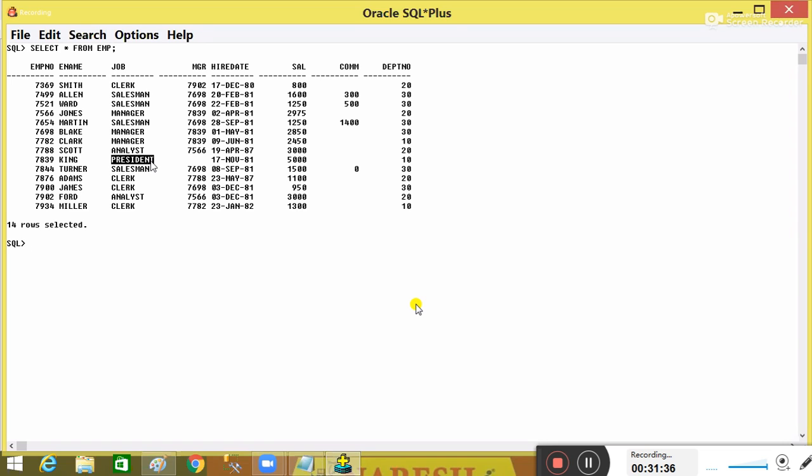Okay, we found out. So now what I want to do is apply the group by clause on the job column, to divide it into 5 different groups. For that purpose, which column am I using? The job column. So: select job from EMP group by job. Up to here you can see.